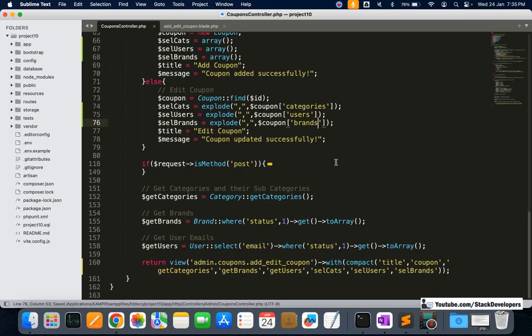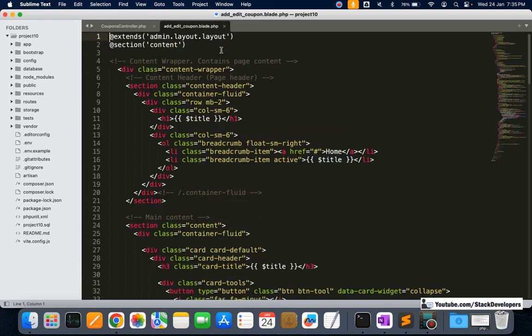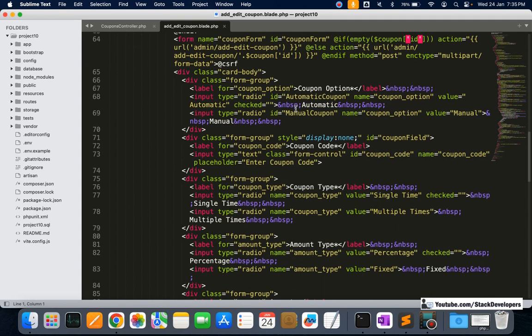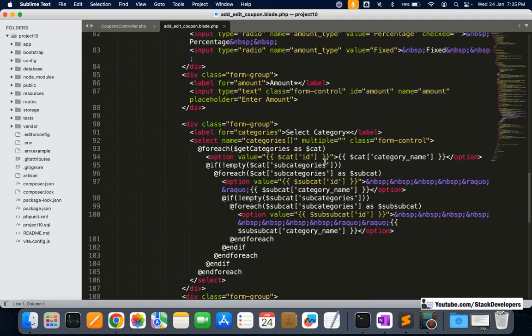So all we are going to send here return like this. Okay, so now I'm going to open here add edit coupon. Here I'm going to select first of all these categories that we are sending. Okay, I'm going to select these. So here, this is the option. Here I'm going to select, so the data that is coming to us.